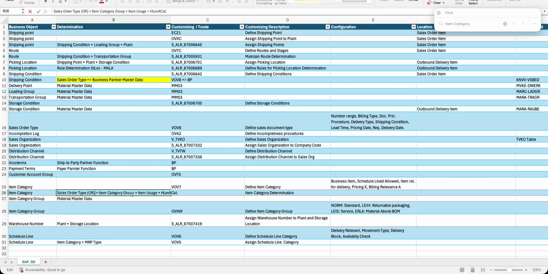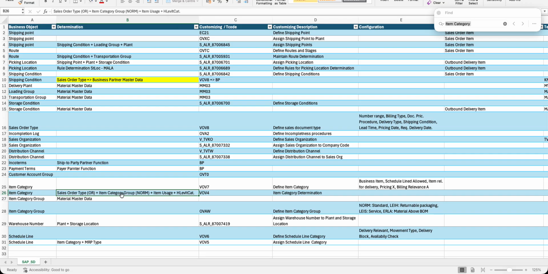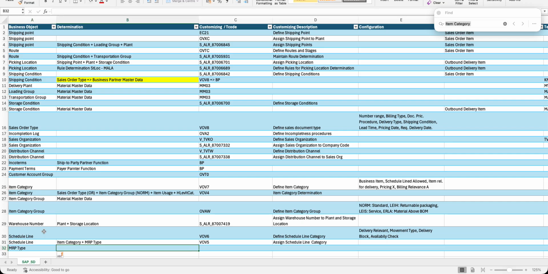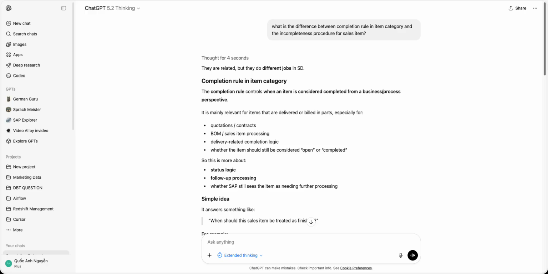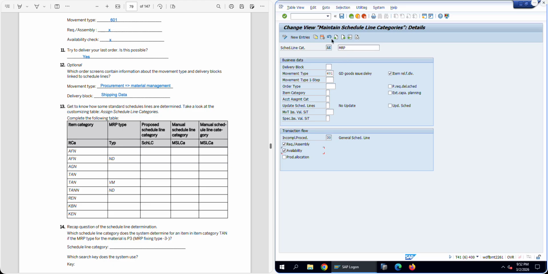Let's do it like this. For example, item usage blank, higher level item blank. Then we have the item category, and with the item category we plus the MRP type. MRP type, I think, is coming from the material master data, MM03. I believe, but we need to check that. But continue our exercise. Let me finish off this one.